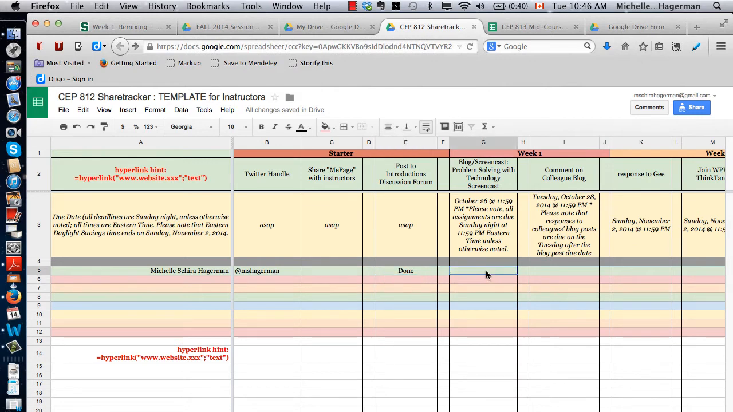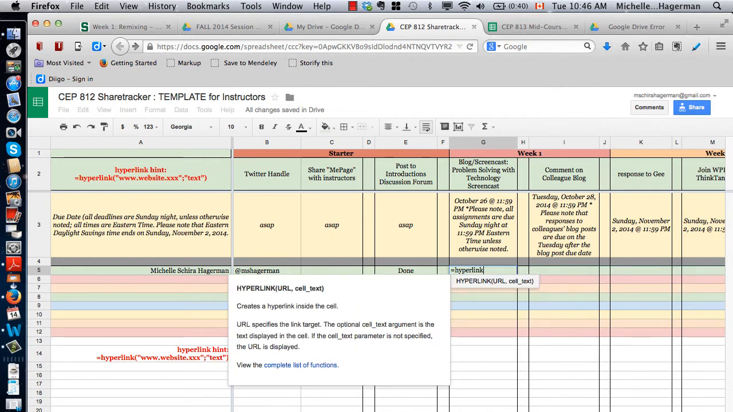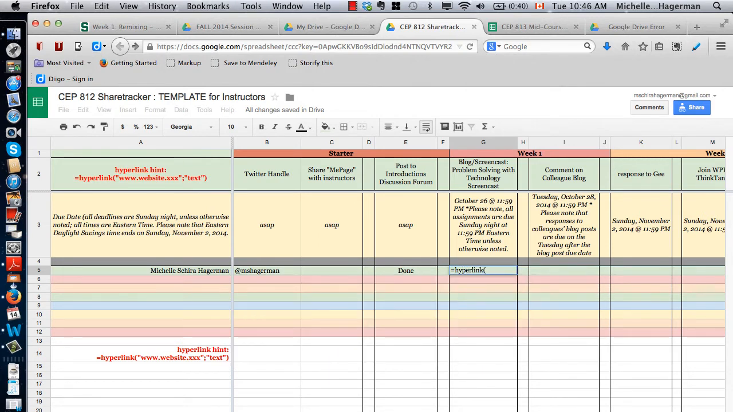I'm going to show you how to add a hyperlink to work that you have completed. Each week, we ask you to provide your instructors access by hyperlinking to it. And this is how you add the hyperlink. So you'll notice that I'm going to add a formula equals hyperlink, and then I open a parenthesis. I'm going to hyperlink to my blog, HTTP, there it is, that's my URL.